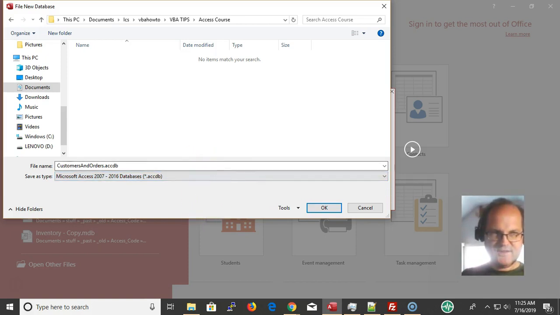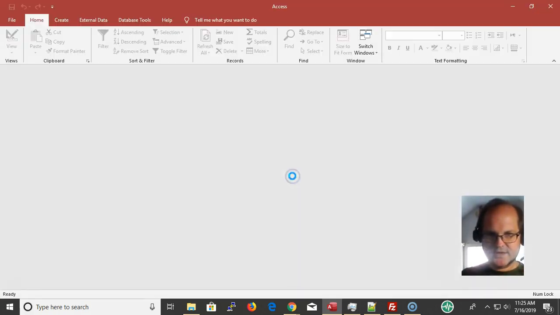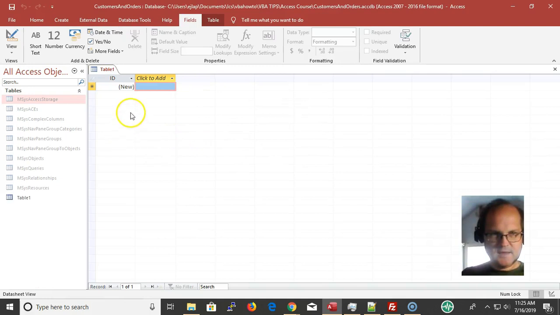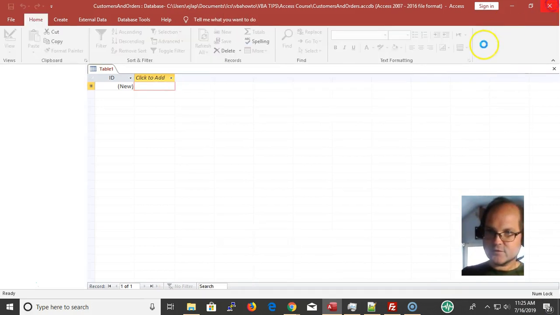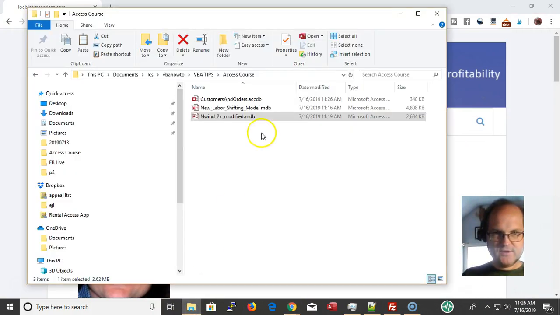So I'm leaving it as the default. And okay, and it's done. And create. Notice how my path changed here. And now we're ready to go. We'll cover this in future lessons, but that's basically how you go about creating a database from scratch. Let's see where it is. Yep, customer and orders, it's right here.